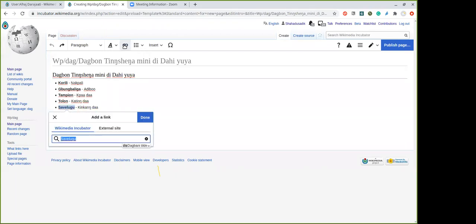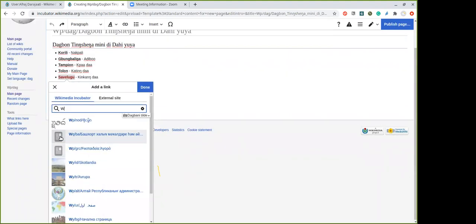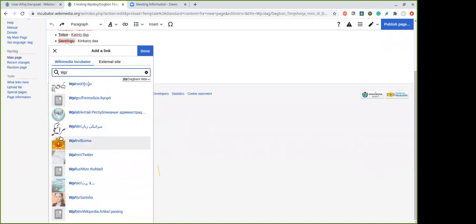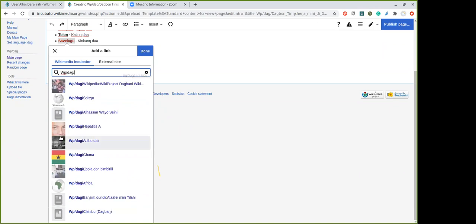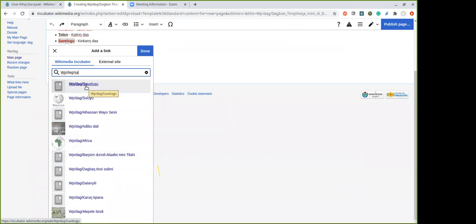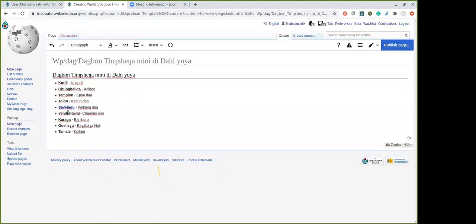When you click on it, because every article starts with capital WP, /DAG/Savilo. I don't know whether there's a Savilo article. Yes, available. Then we'll put Savilo there. Now it has turned to blue. So to make them a link. Because Savilo, you understand? Yes, because there is a Savilo article.